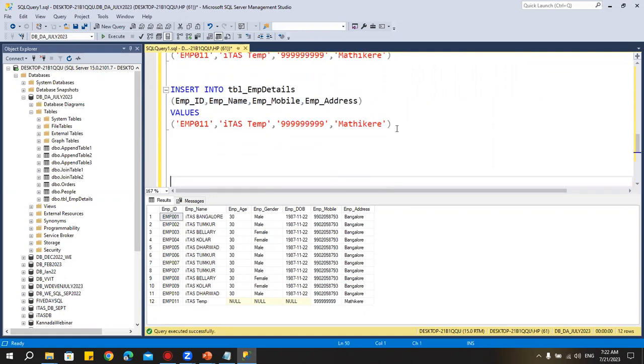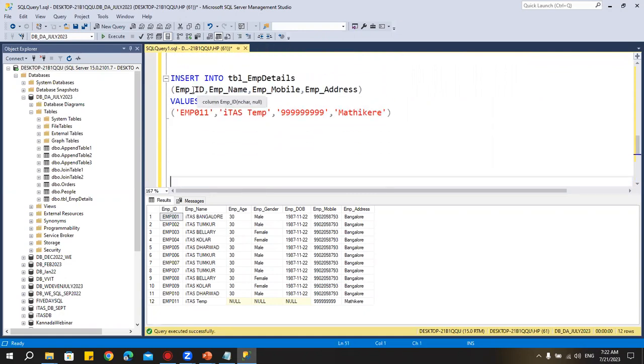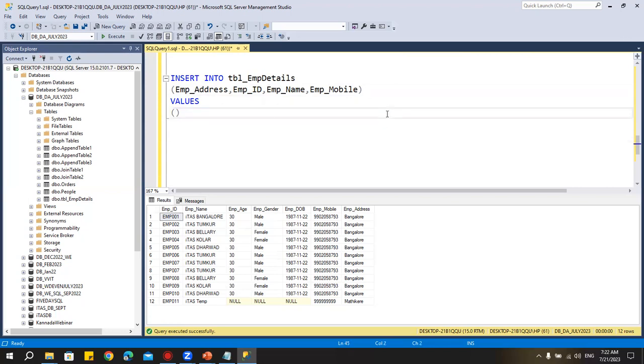Now, for example, taking the same query, let's say first I'll take address, and then I'll take ID, then I'll take name, and then I'll take mobile. Now, if you just see, I've taken the columns, that is, I'm not taking in the sequential order. I've just taken that in random way. Now, when I'm specifying like this, I have to mention exactly whatever columns are there.